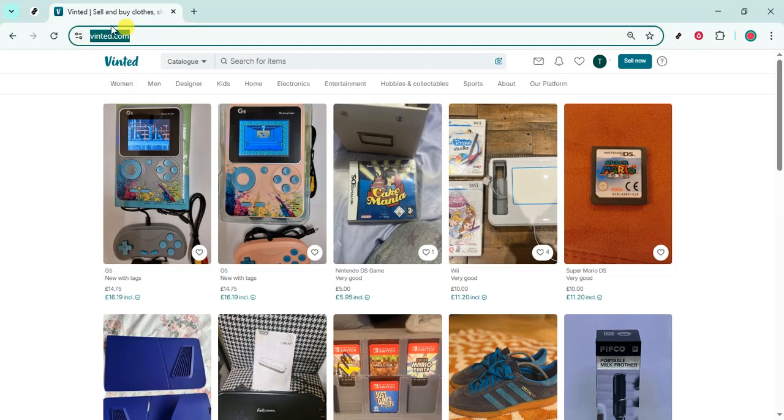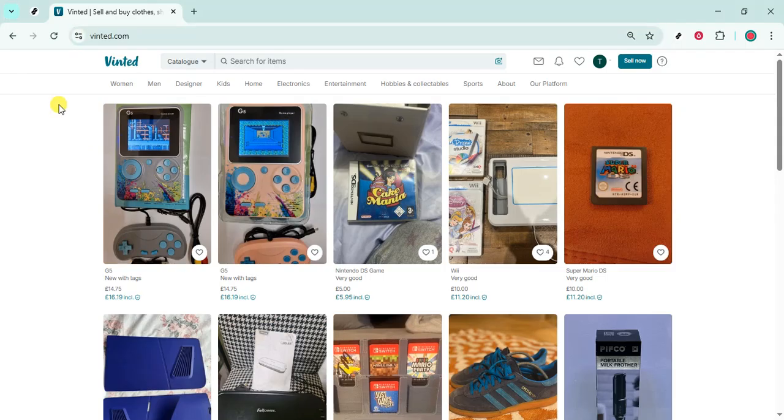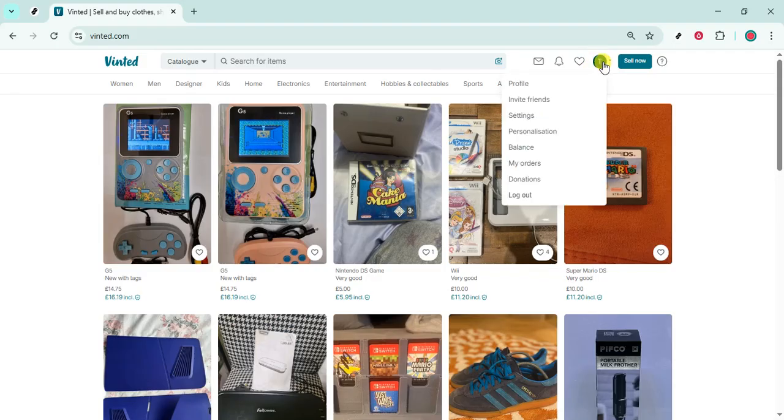I'm showing this on the website because it's the most consistent across devices. Make sure you're on the official site and that you're signed into your account so you can access your profile options. Once the homepage loads, look to the top right corner of the screen for your profile icon.